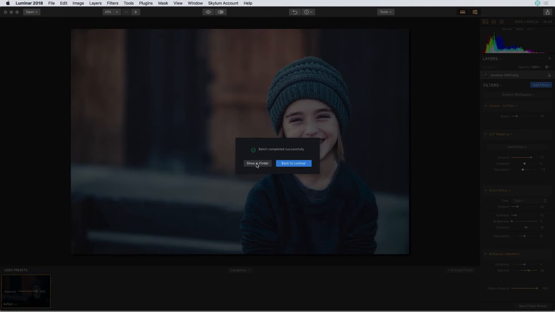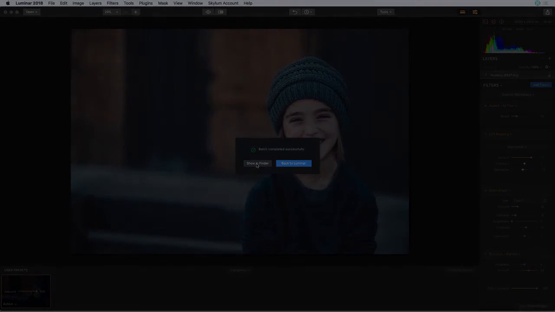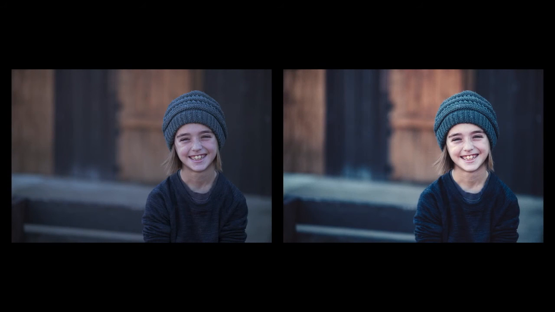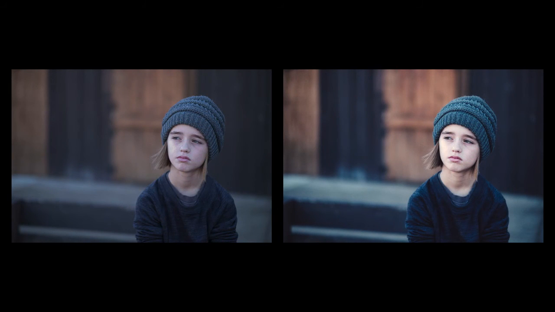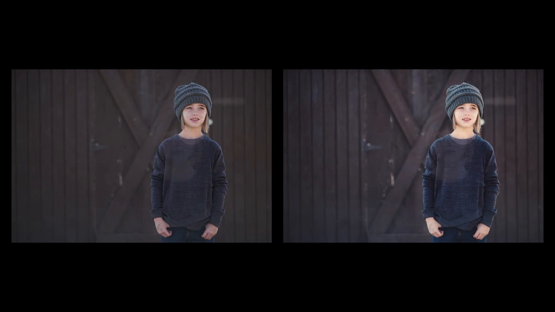The batch process is finished, so let's go ahead and see how those photos turned out. Each of these photos now has that same preset applied, making them nice and uniform with each other so they go well as a group.